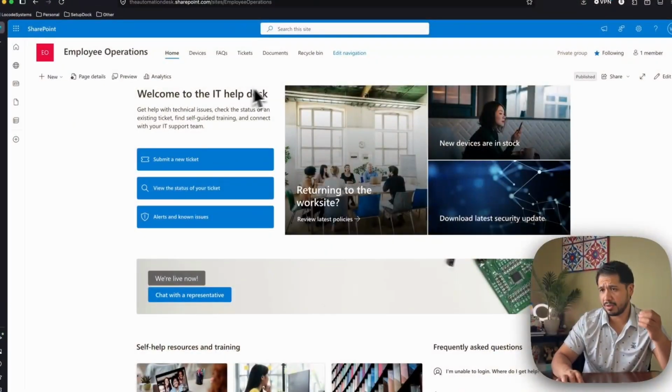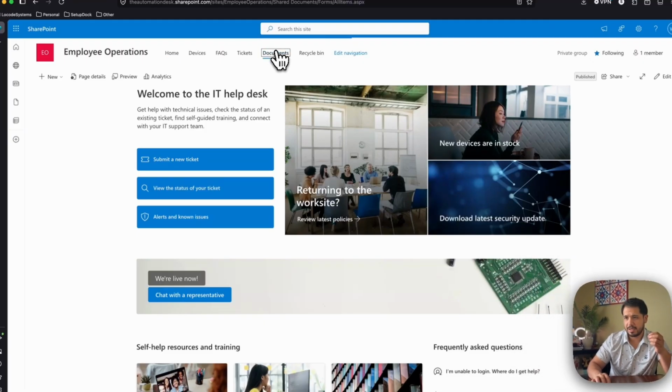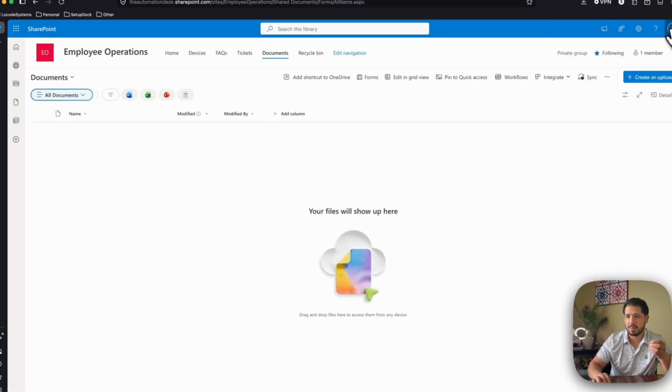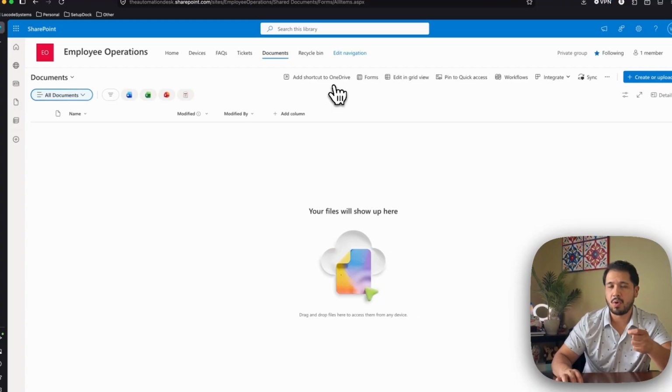And let me show you how it looks within the SharePoint site. So within this employee operation, if I just click documents, in here is where all my documents are going to live. I can just start placing different documents here, and you see this add shortcut to OneDrive. This is what I was talking about. You can just click this if you're in the Windows environment. I'm on a Mac environment here, so I can't do this. Well, unless I had OneDrive installed, but I don't.